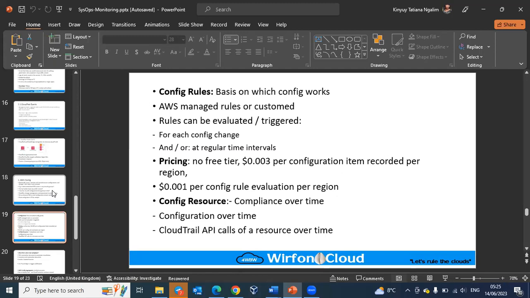So what Config actually helps you to do is to check the compliance of your resources over time, the configuration of your resources over time, and CloudTrail API calls of a resource over time. So it checks all of that and is able to detect any configuration changes, and so on. So I'm trying to think of an example that Config can detect.